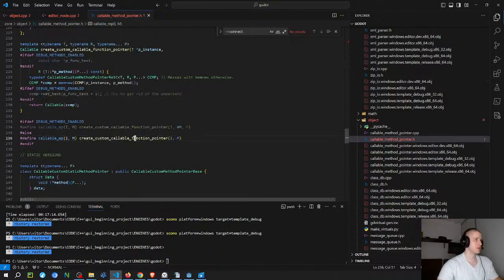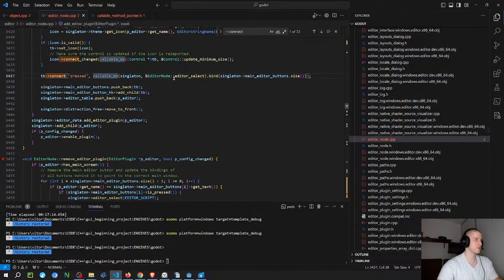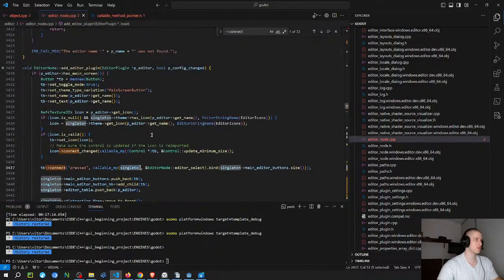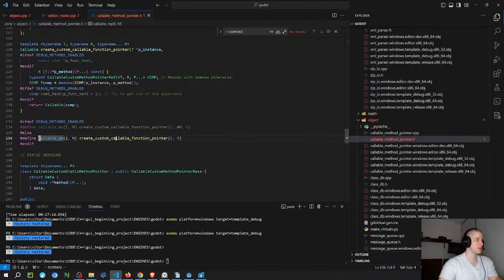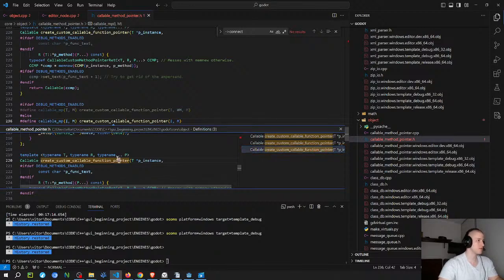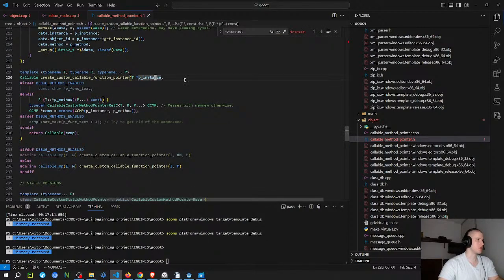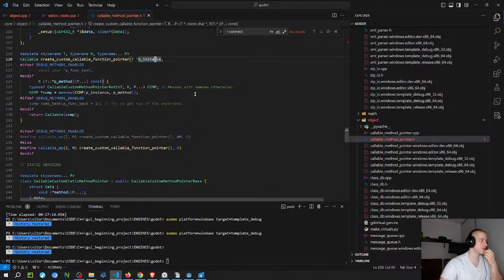So this calls this, passing the thing. If I remember, this is the context. It's in what context you want the function to be called, and then the other one is a function, I think. So it's passing this. I is probably instance, m is probably method. Create custom callable function pointer. So it is a pointer to an instance, and then this is the method.